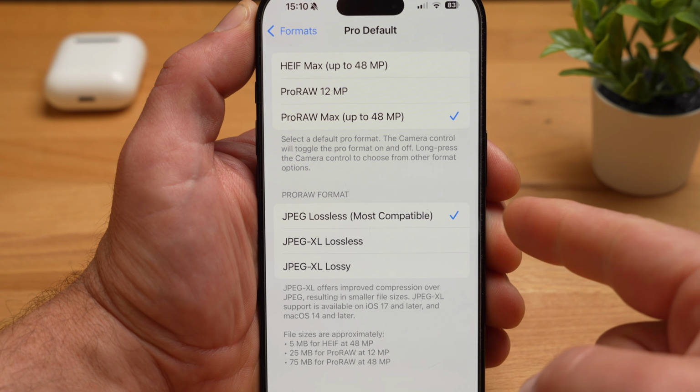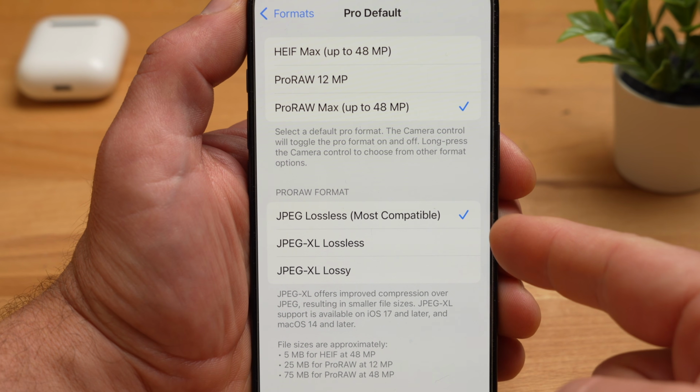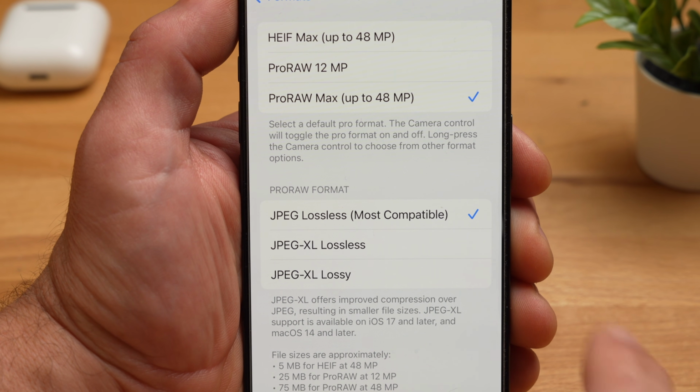If, on the other hand, you want to edit your photo heavily and therefore want to save as much information as possible in the photo file, then you should activate Apple ProRAW. The photos require considerably more storage space, but contain more information for editing.